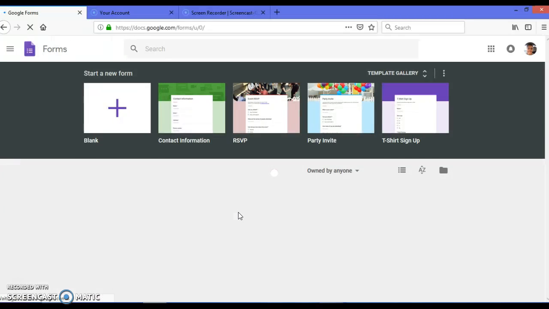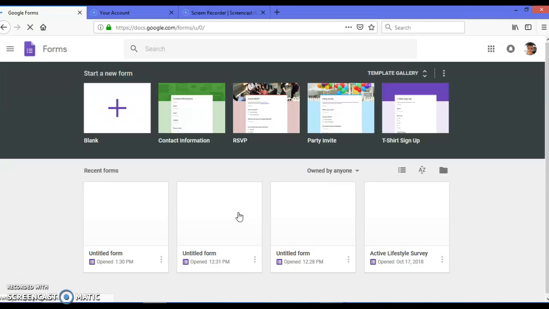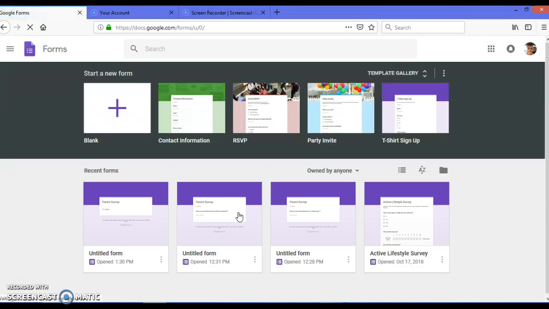And at the top of your screen, there's blank, contact information, RSVP, party invite, and t-shirt sign up. These are all the different ways you could use forms, but for now we're just going to click on blank.